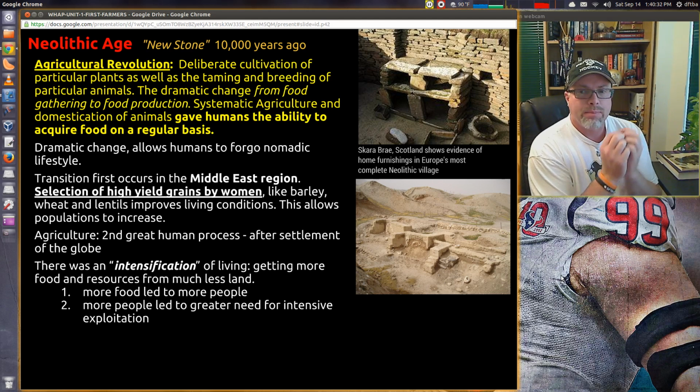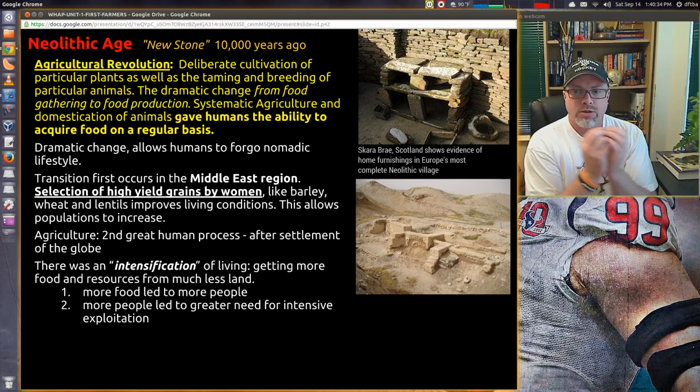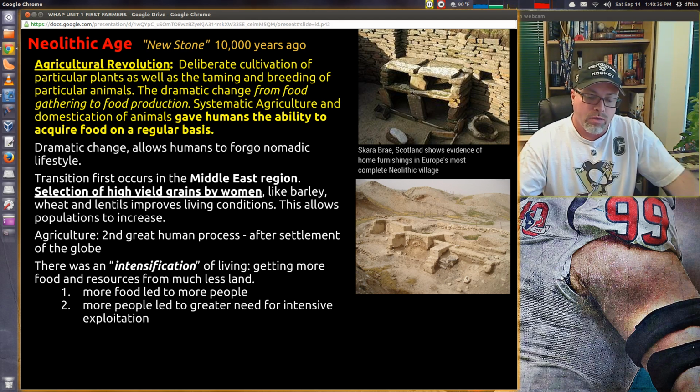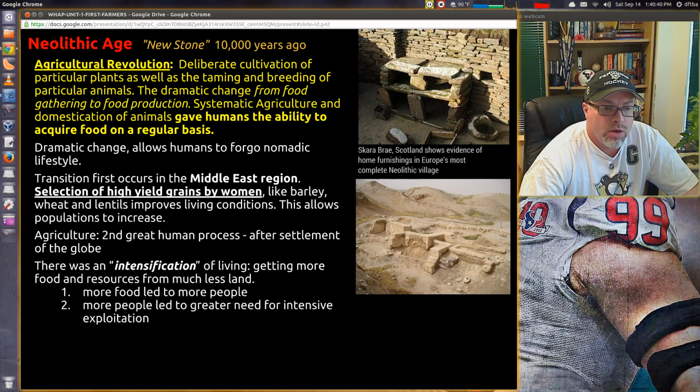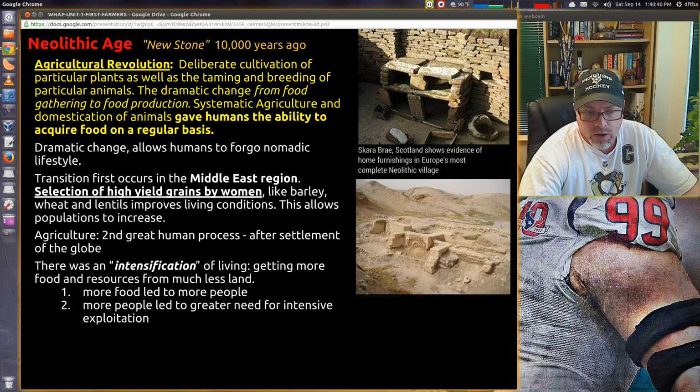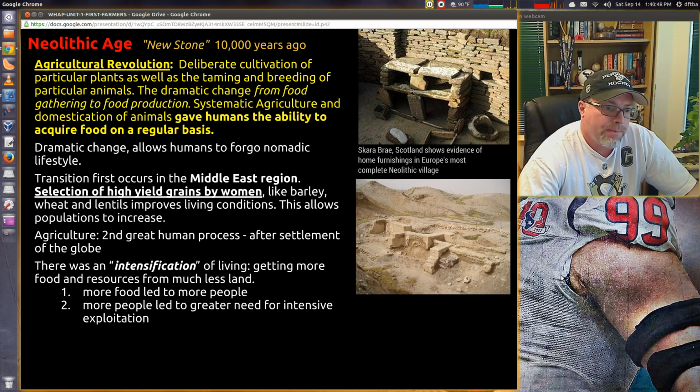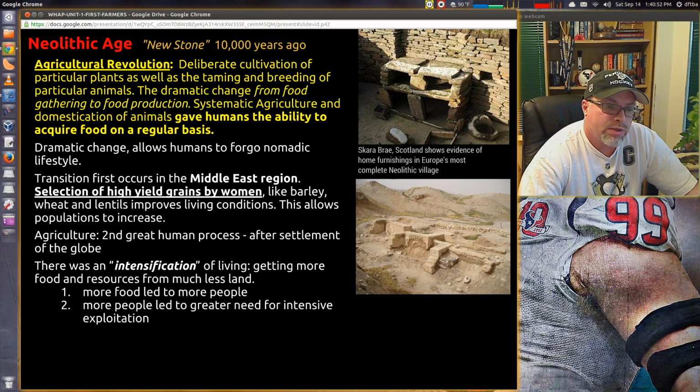In fact, they're weeding out the seeds that would not produce high yields, and they're choosing the ones that will. And over time, the ones that weren't good enough were left and no longer used. Agriculture is the second great human process after the settlement of the globe, which we learned about with First Peoples. There was an intensification of living, getting more food and resources from much, much less land.